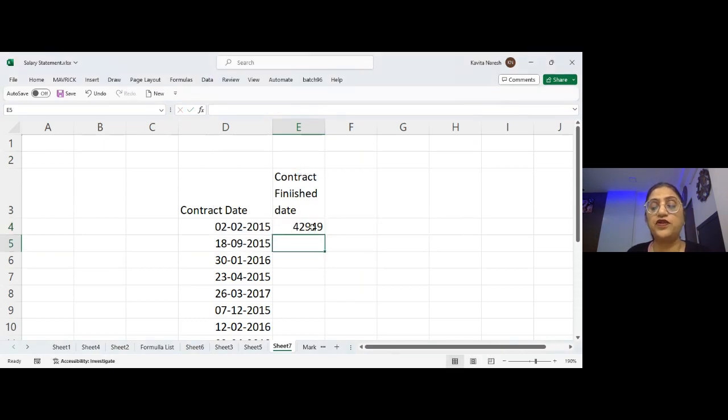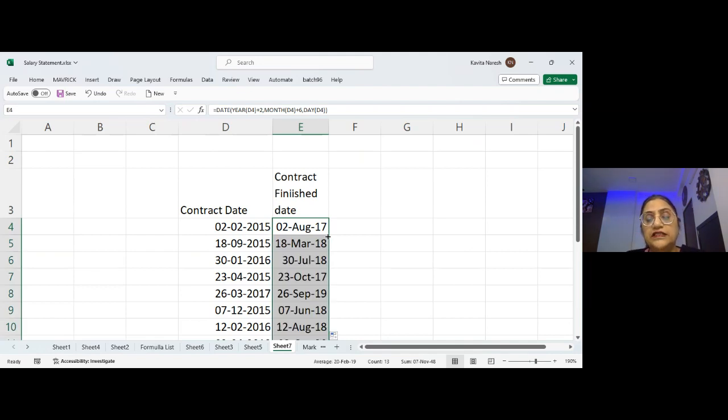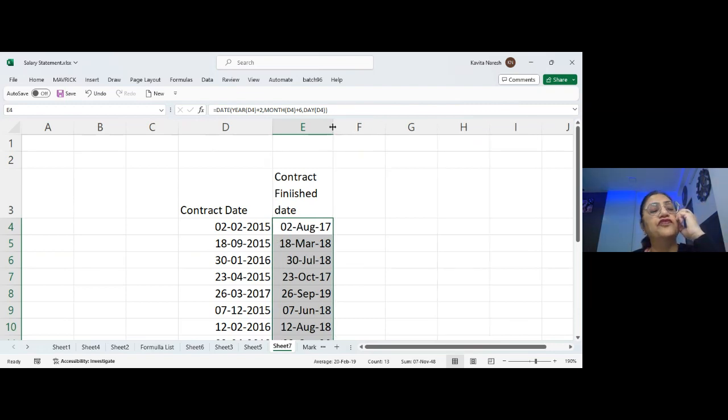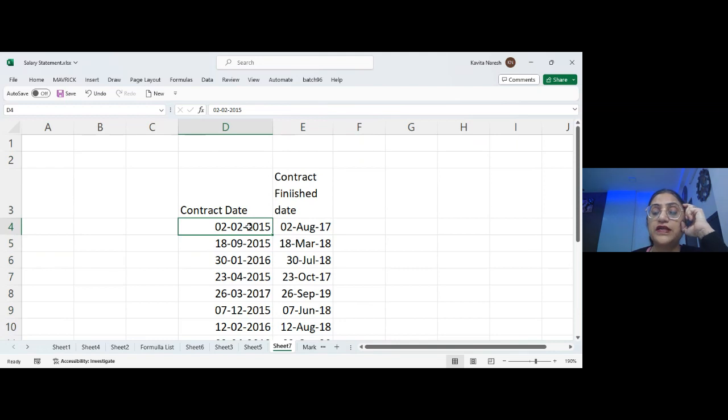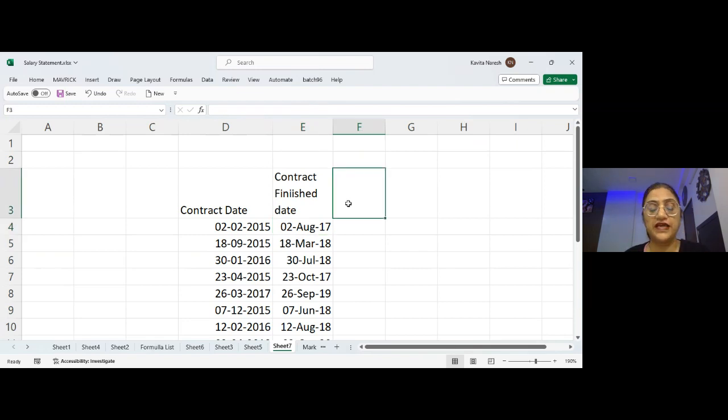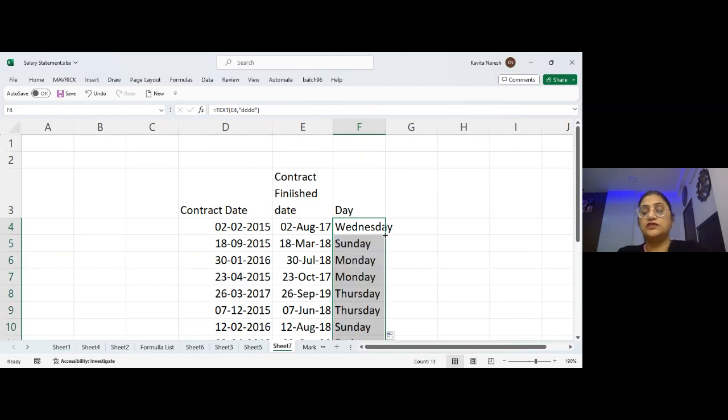Okay, so this way you can also work now. This is just an example of the working. This happens on our fields. Because we have taken the contract and we want to check the finish date, because we have taken the contract for 2.5 years. So we want to check the finished date. And suppose I want to check the day of that, then is equal to TEXT, this, comma, D. Enter. So the contract will be finished on Wednesday, and this contract will be finished on Sunday.